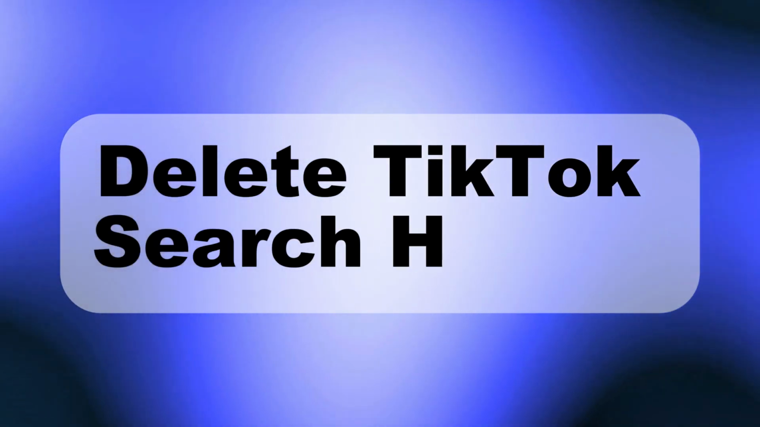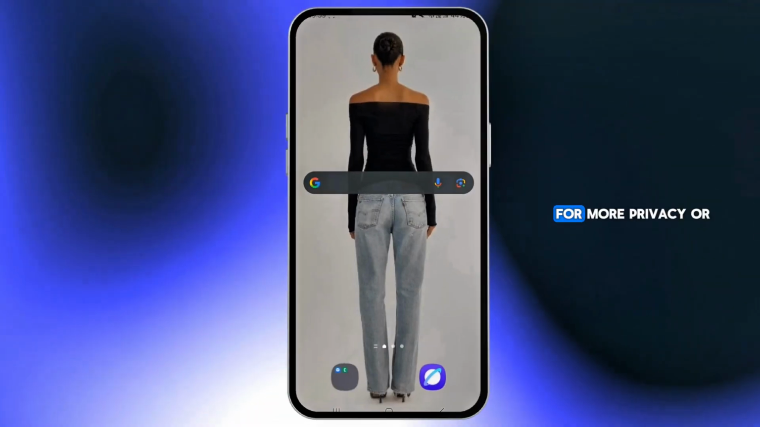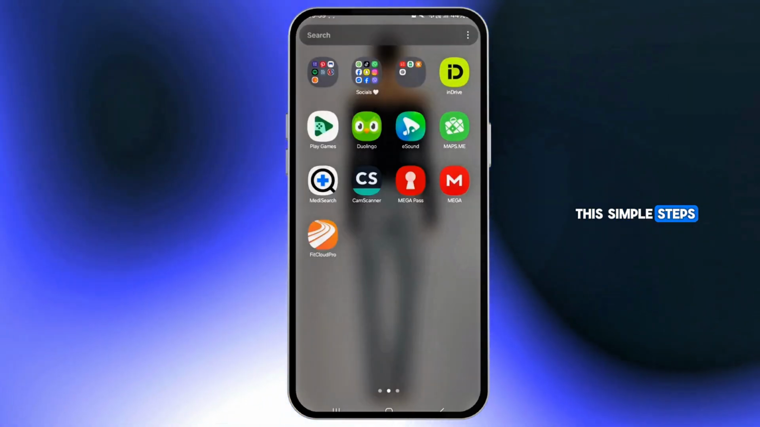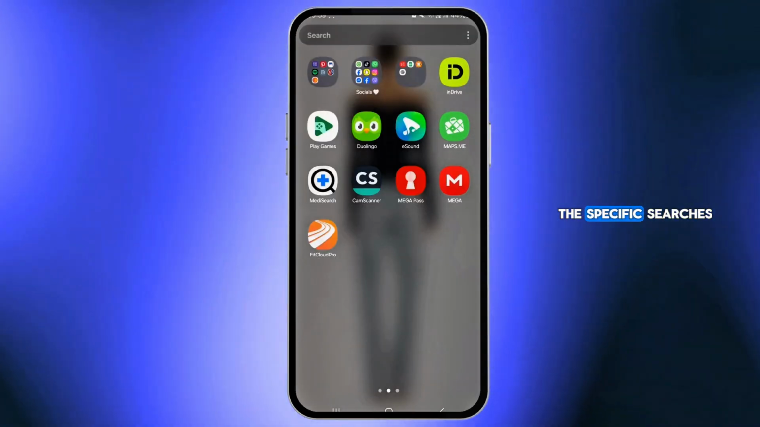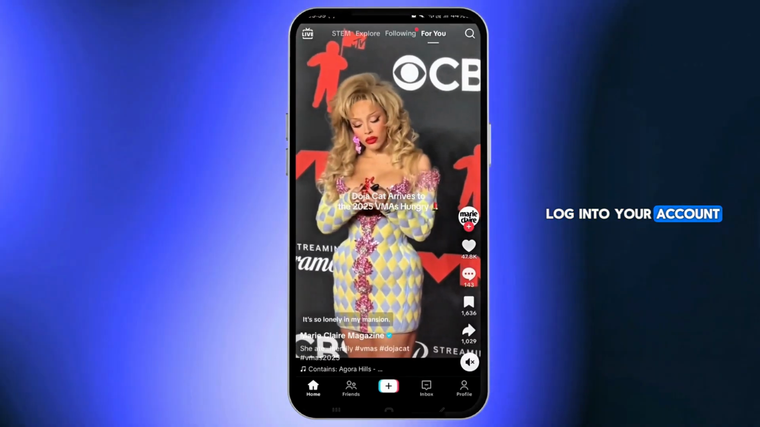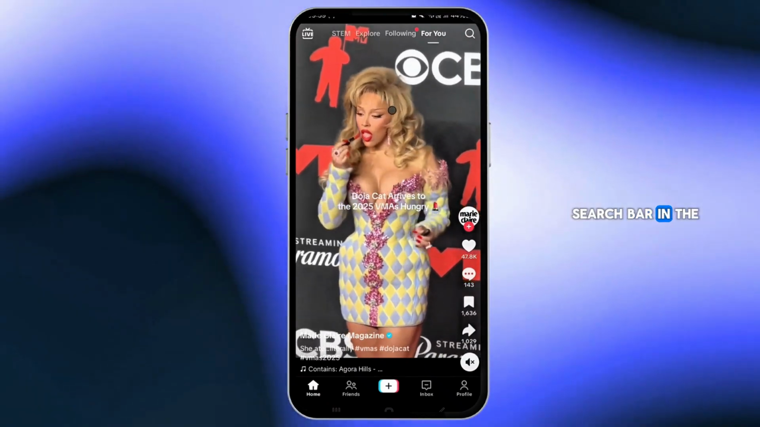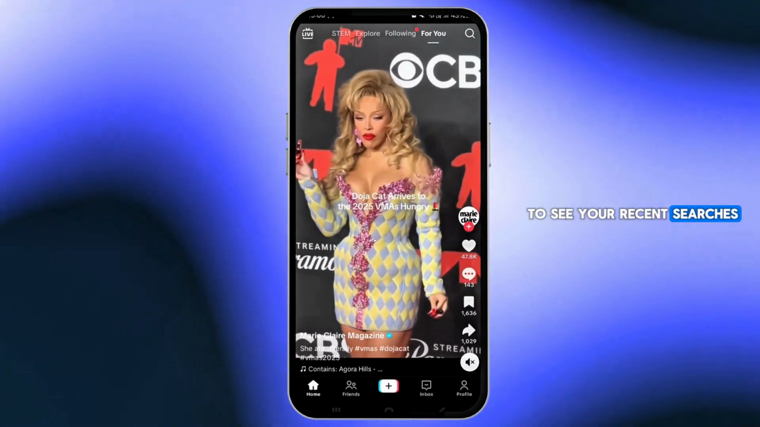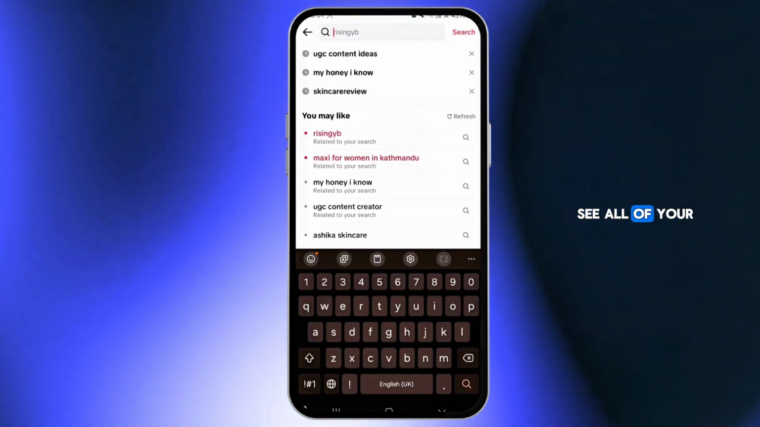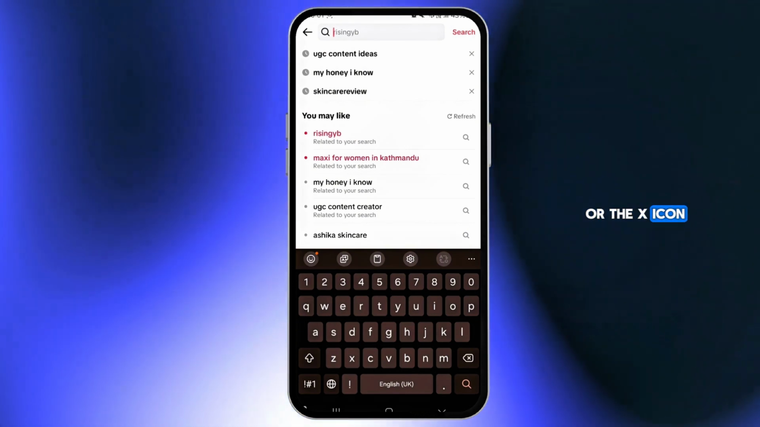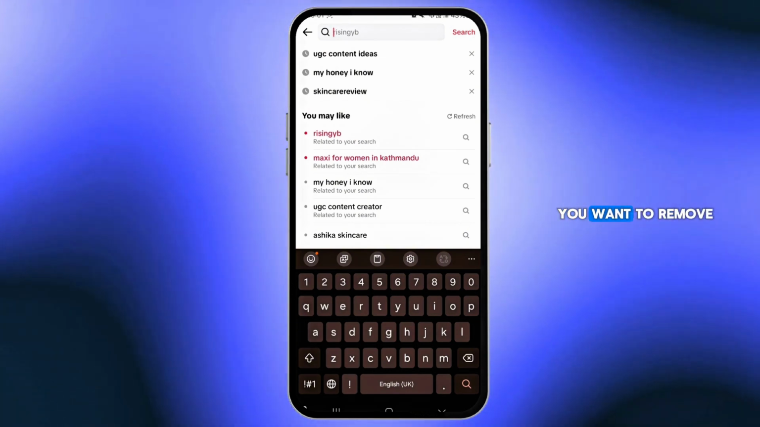In order to clear your TikTok search history for more privacy or a fresh start, you need to follow these simple steps. Go ahead and delete the specific searches. Open your TikTok application, log into your account, and tap on the search bar in the top right corner of your screen to see your recent searches. You'll be able to see all of your recent searches at the top. Tap on the cross or the X icon next to any search you want to remove.